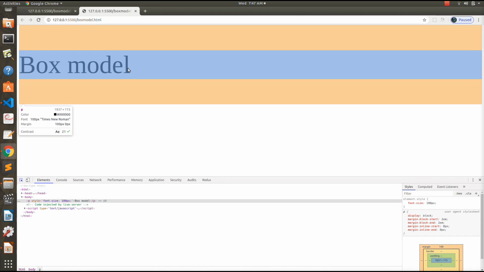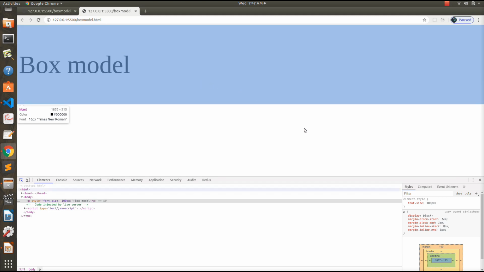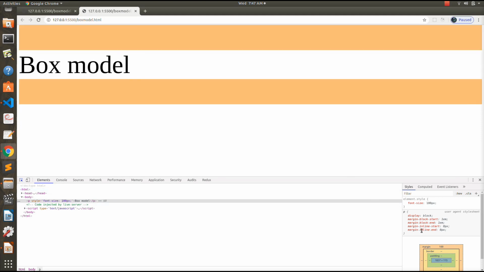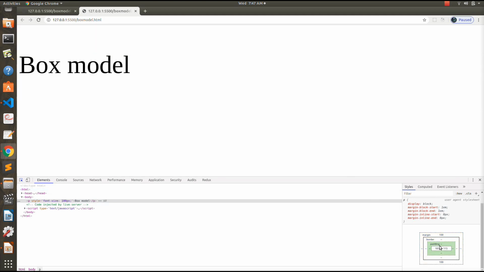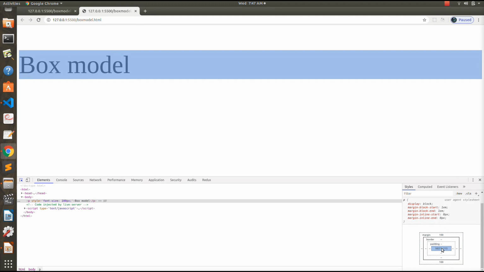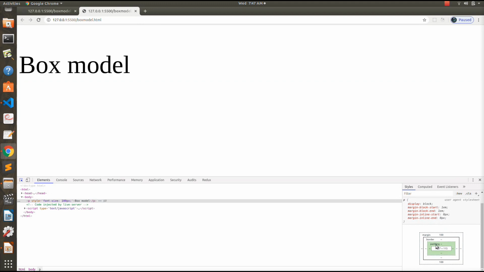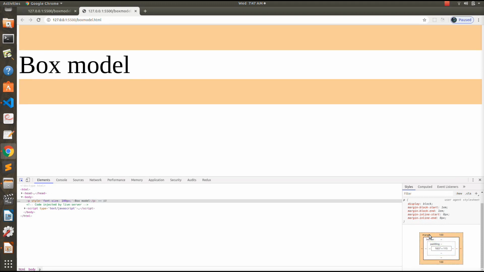As I have already told you, every element is contained inside a container, inside a box, which is its box model. So this box model can be seen here also in this screen. See, if I hover onto the blue part, you can see that it gets highlighted on the web page. This is the padding part. You won't see this. I'll tell you why. This is the border part and this is the margin.